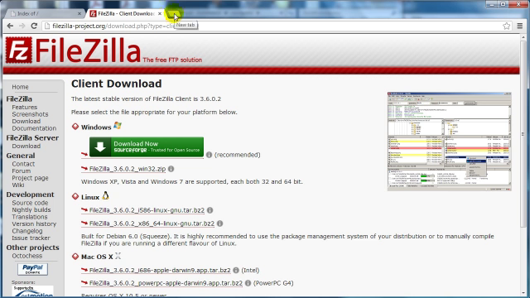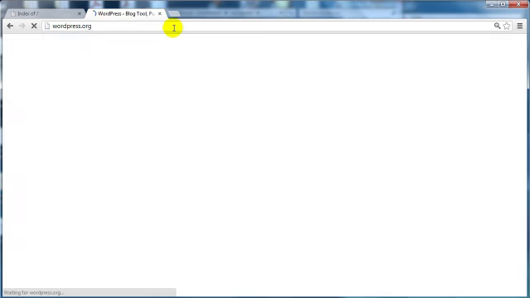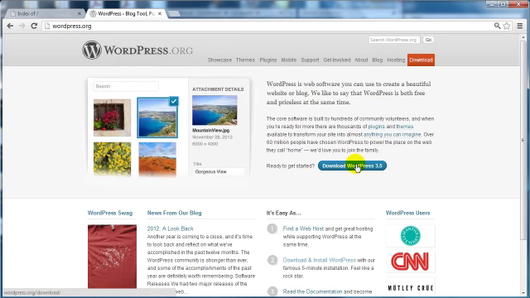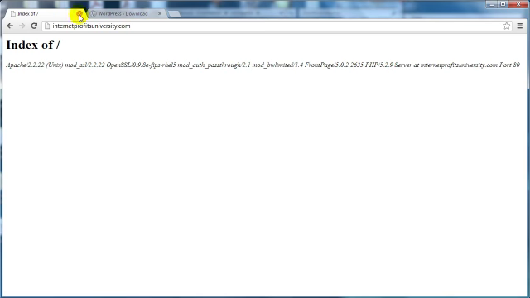Next, you're going to need to have the WordPress files. To do that, simply go to wordpress.org, and at the very top you're going to see Download WordPress. Simply download WordPress to your computer, and then next you need to access your web hosting panel.